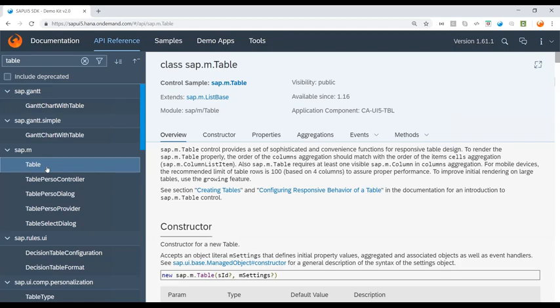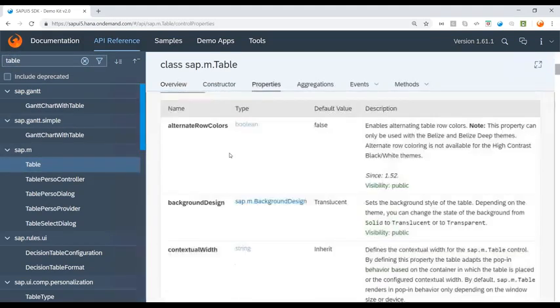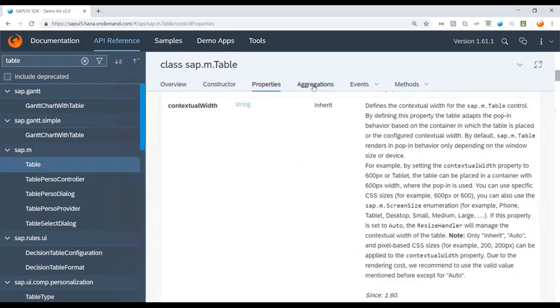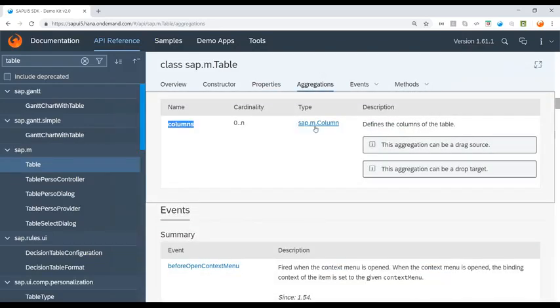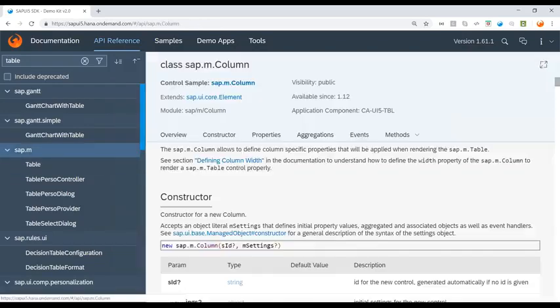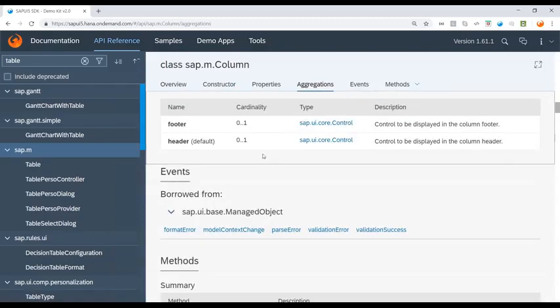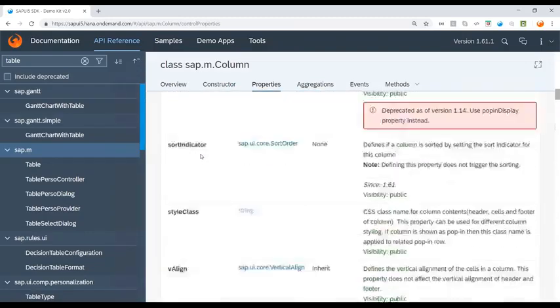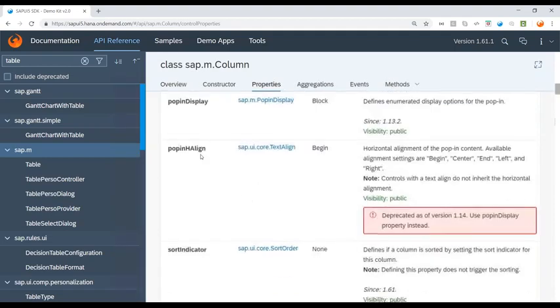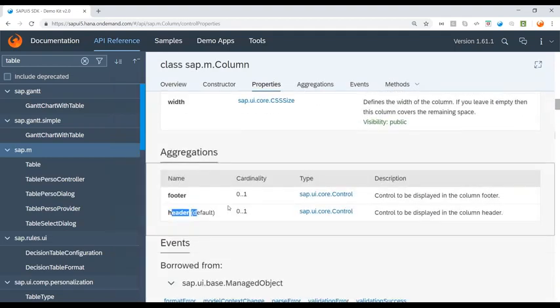So where can I find it? Here only, in the UI5 SDK, you have to check the table, check its properties, what properties it has, what aggregations it has. Each is a column, and let's see what we have inside each column. How to get a column? You can see header of the column, footer of the column. Like that, you can see the column properties, column aggregations, how to build.